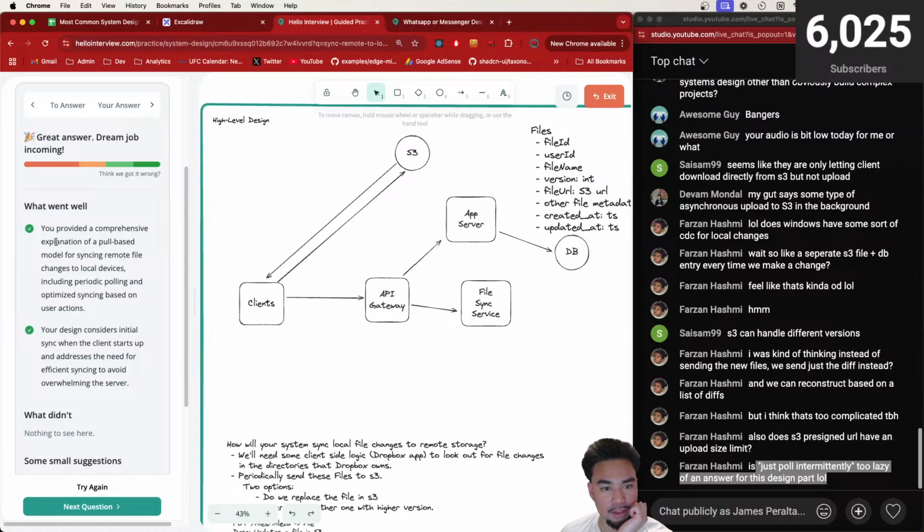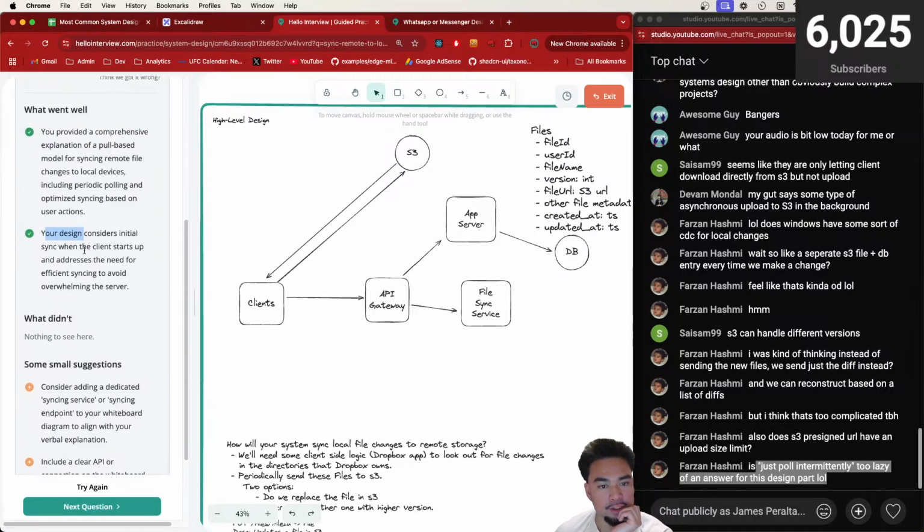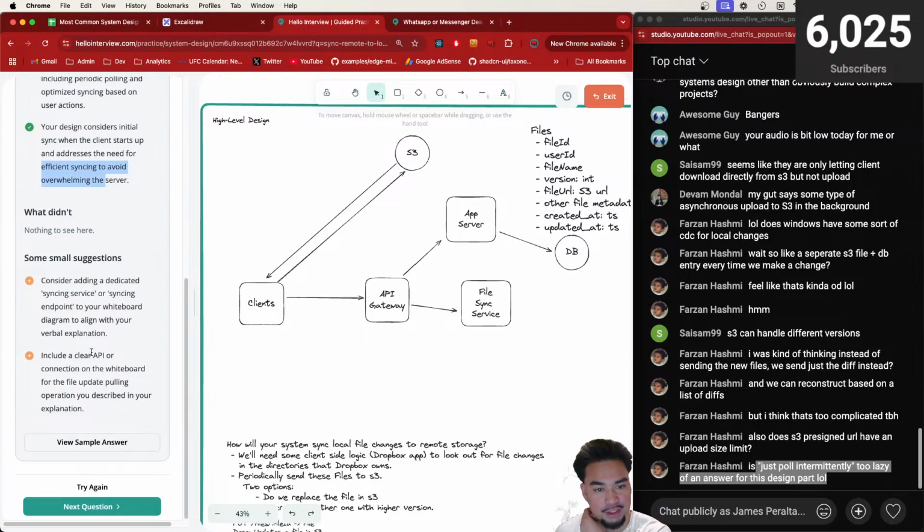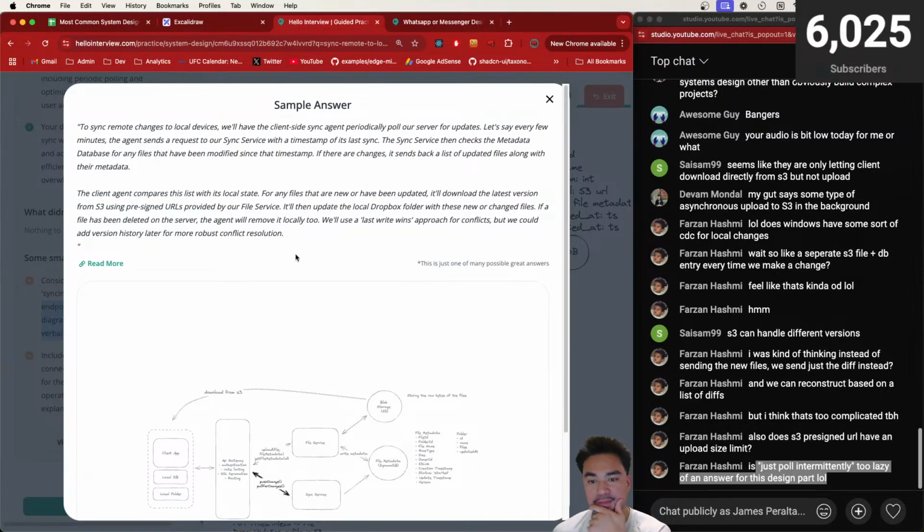You provided a comprehensive explanation of a pull-based model for syncing remote file changes to local devices. Your design considers initial sync when the client starts up and adjusts the need for efficient syncing to avoid overwhelming the server. I did introduce an extra syncing server. I'm too lazy to keep just drawing stuff.